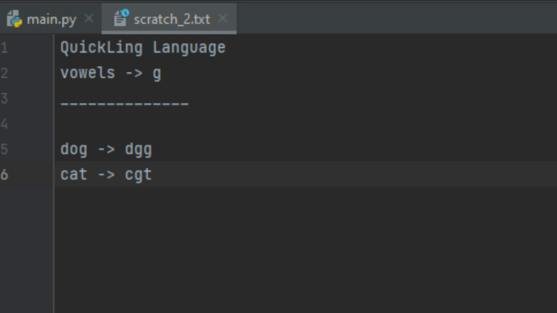In the quickling language, all vowels become the letter G. For example, if I want to translate an English word into a quickling word, I'll look through the word dog, and in any instances where there is a vowel, dog would map to DGG, and cat would map to CGT. So those are the basic translation rules. Obviously it's a pretty simple language, but you get the point. Any vowel is going to become a G, and then we'll get the quickling language.